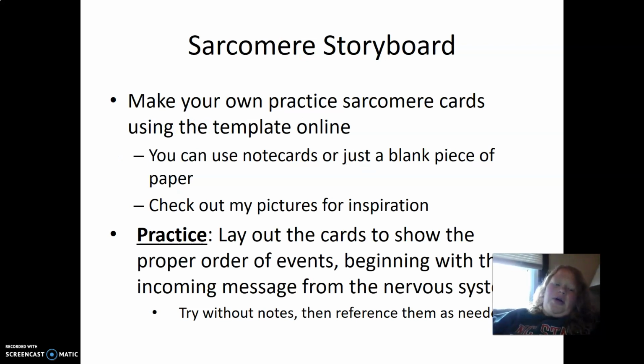Okay, so the sarcomere storyboard. I'm going to have you make your own practice sarcomere cards using a template online. So if you have a printer, you can print it out and that's fine. But if you are like me and do not have a printer, I made my own. You can use note cards if you have them. I don't have any at my house, so I just used a piece of blank paper. I have pictures up on Haiku for inspiration.